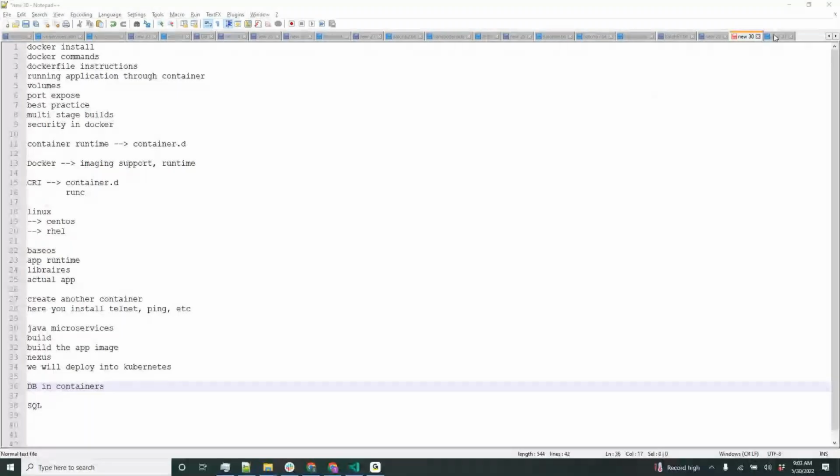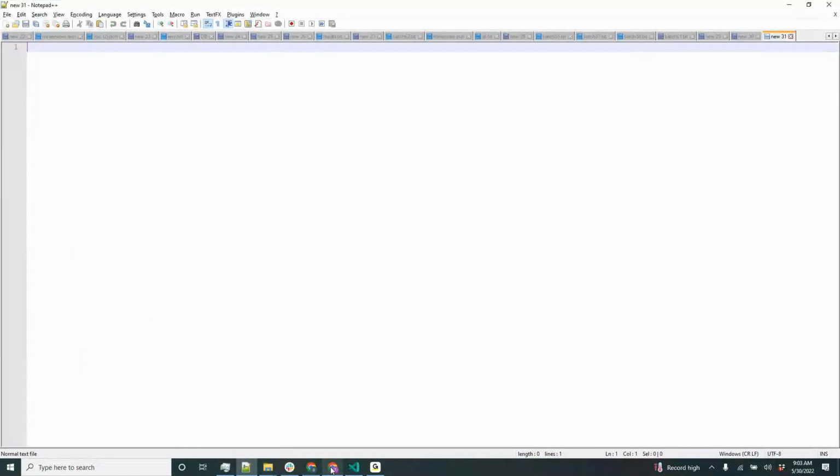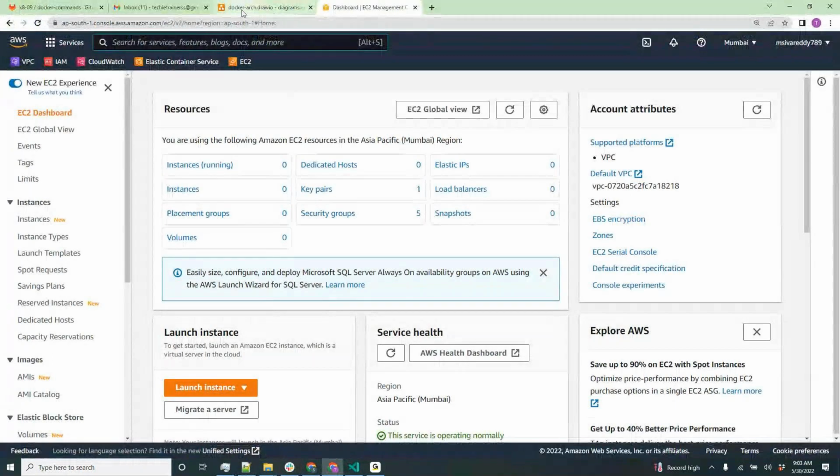Okay, sharing screen. Okay, so I have an AWS account. I hope you also have your AWS account. So now let us install Docker. First, I'll create one VM.